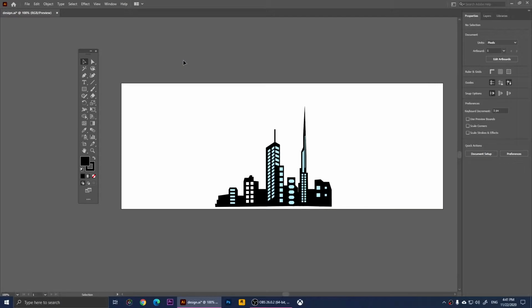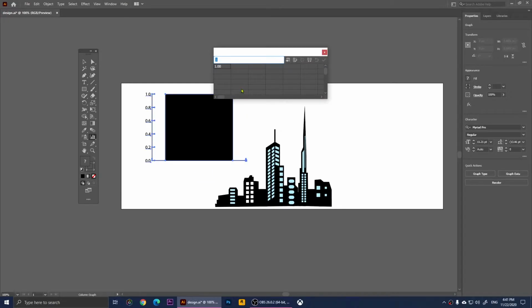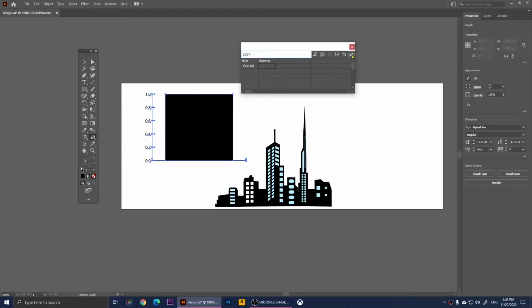When you click on advanced, you should see more tools, and one of the tools that will appear is the graph tool. Right here, you can simply click anywhere to enter the width and the height of the graph, or you can simply draw your box to add your chart. For example, I'm going to type in men here and women here. Alright, I'm going to add a number for men, 3,500, and for women 2,987.